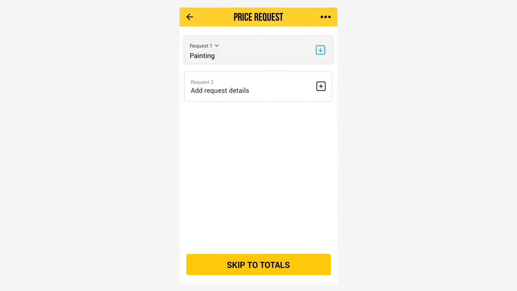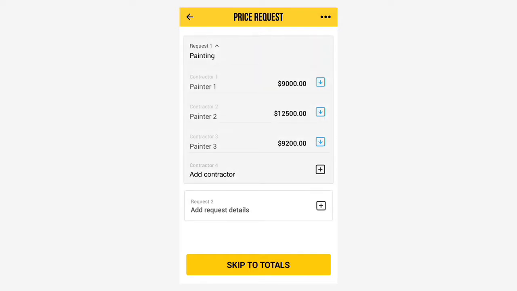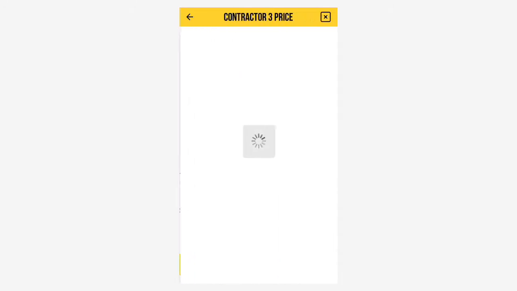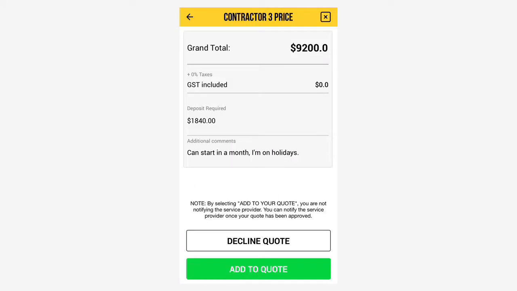Select the Request tab where you will find your contractor's pricing. Select each tab for more information, including the grand total, deposit required, and additional comments from the contractor. You will now be able to add pricing from the contractor to your quote by tapping Add to Quote.